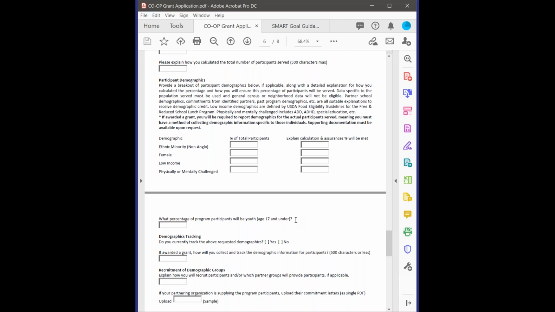This section is extremely important as it's the basis on which co-op grants were created. And so I know it's a lot of work to collect this demographic information, but that's why we really hone in on this. This is worth 30% of your grant scoring. So it really is important.